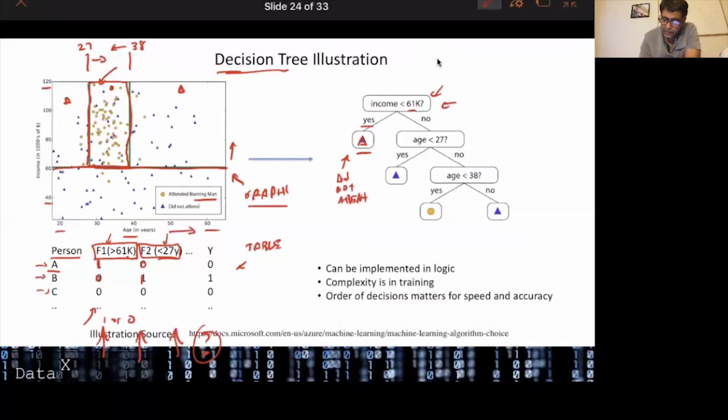And then they can go to the second column, which might be more important: is the age less than 27? If so, then again, they probably did not attend. And you can keep going down this tree and eventually get to a spot where, yes, this person, we predict that they probably would go to that event.